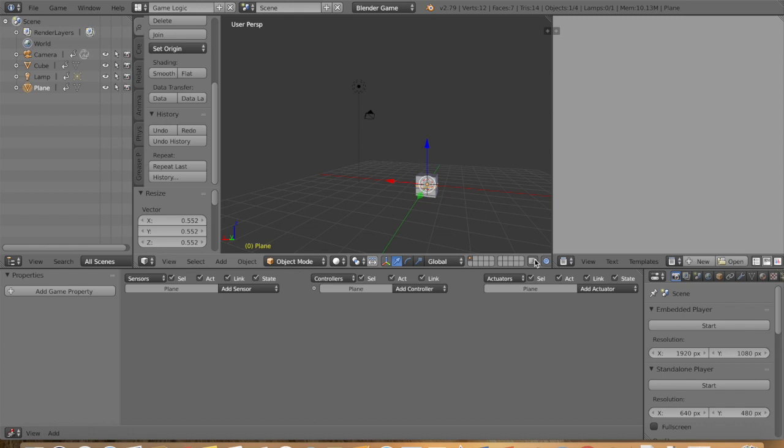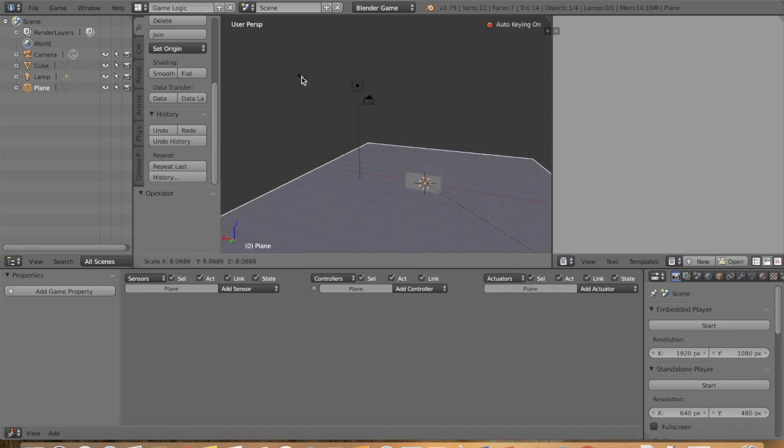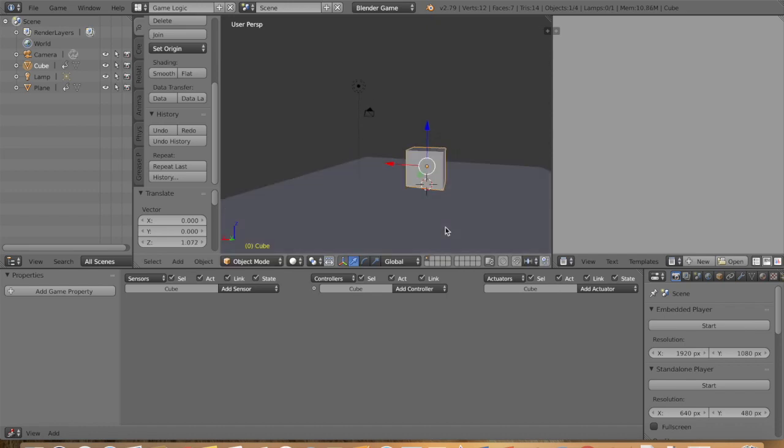Okay, I think we have that on. Yeah, we have that on. We're not turning that off. Sorry, guys. Turn that off if you have that on. Oh, no, we don't need it now. Okay, now it's working properly. Pull it up a little bit, and pull the cube up just a little bit above the plane.